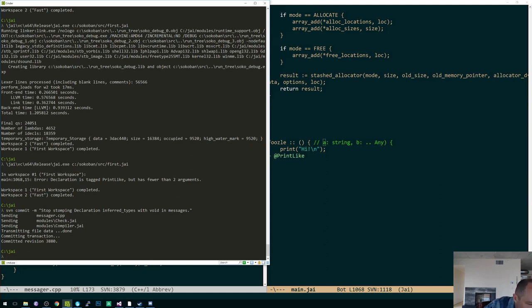Does the checker handle multiple varargs? You cannot have multiple varargs right now. You cannot declare a procedure with multiple varargs. It's probably something that we could handle because with named arguments, you could do that. But we don't do that right now. Didn't consider it particularly important. Okay.